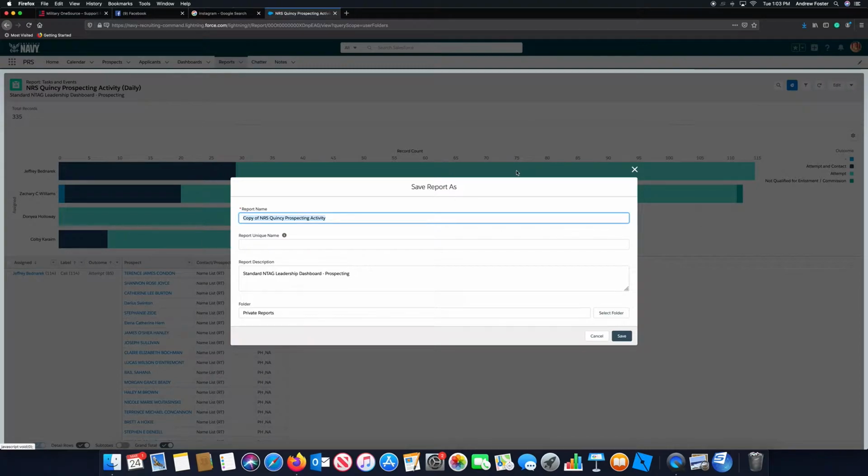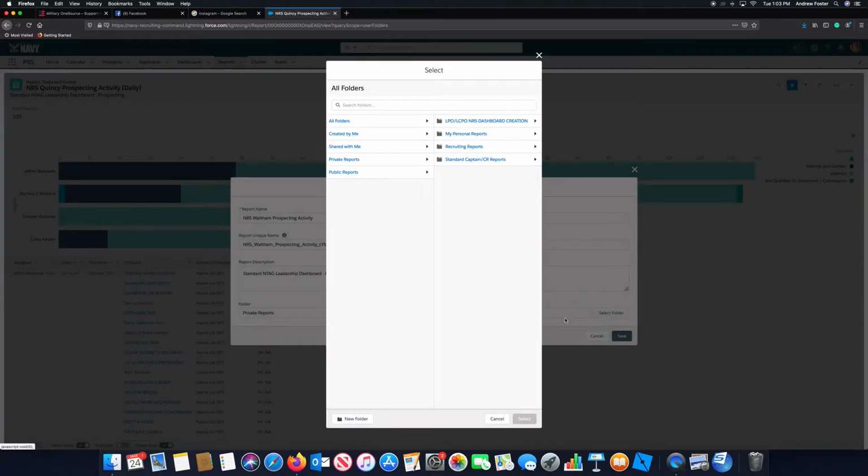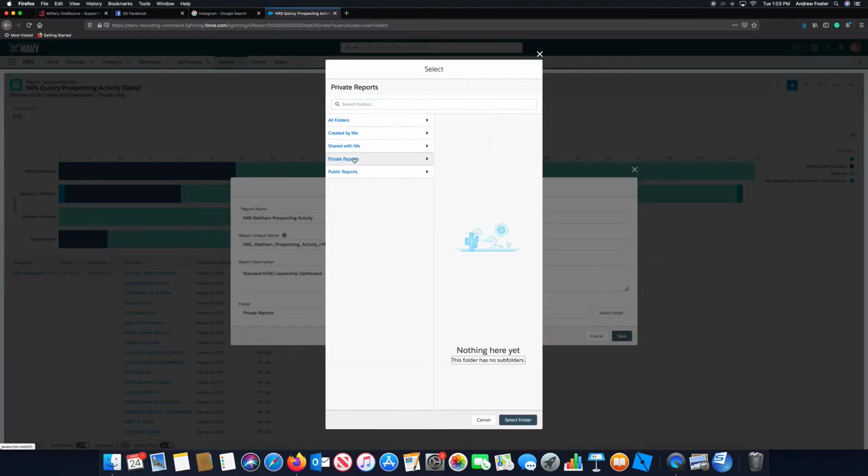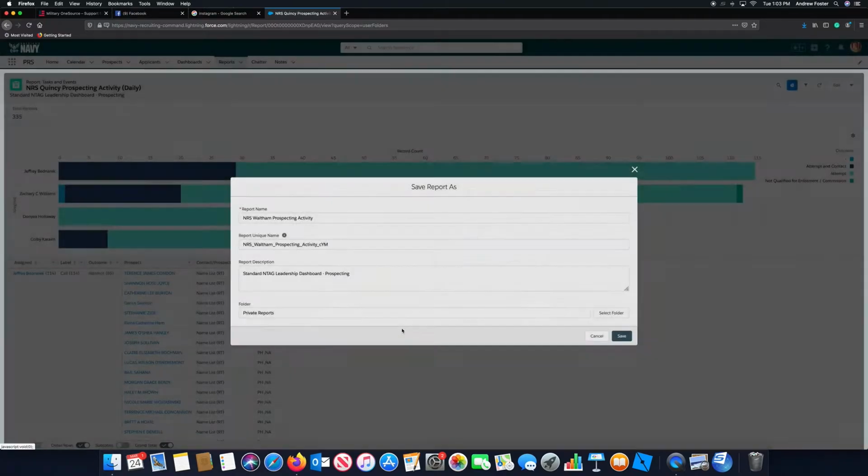When you do that, you can rename it to your NRS or to the division or to yourself as the recruiter. So for instance, this one I'll just rename NRS Waltham Prospecting Activity. I would recommend that at that point in time you save it into your private reports. You can choose what folder you want to save it into. That way it's much easier for you to find whenever you go to create the dashboard. So I recommend saving it in private reports. When you do that, click Save.